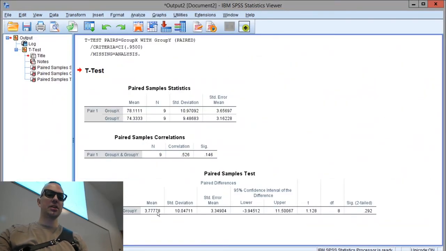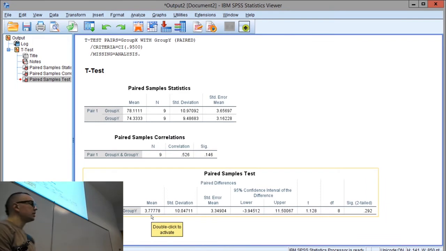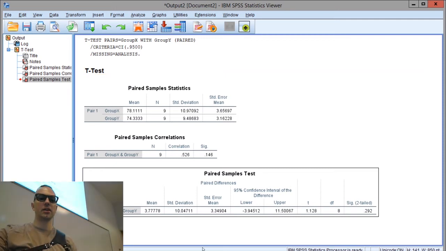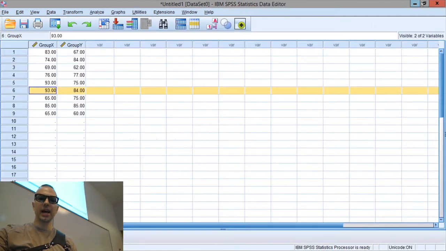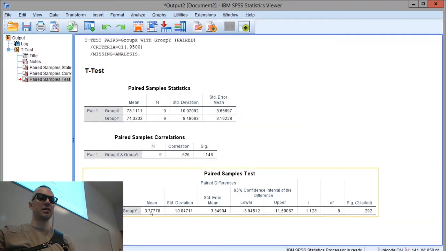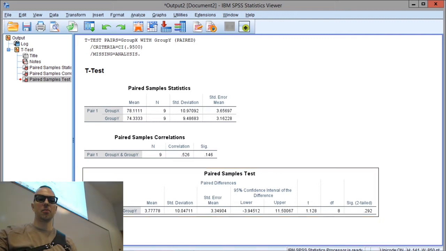And then notice down here in the mean value, there's a mean value of 3.77, but it's positive 3.77. And we've already determined that X is higher than Y. So the estimate of how much higher group X is than group Y is going to be a positive value. If this came out negative, indicating a negative decrease in group Y, well, that's too much mental gymnastics for me to do if we're trying to estimate how much higher group X is. So I would just go back to the data editor.